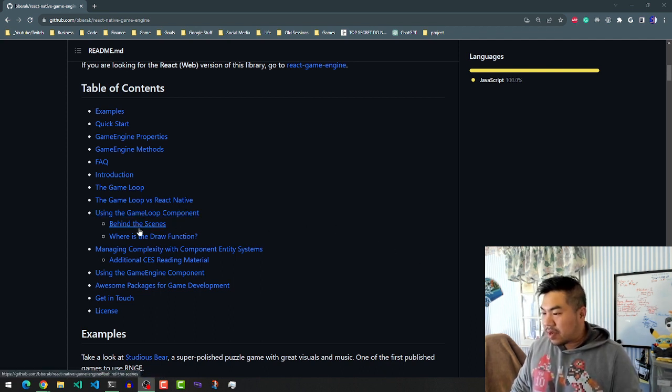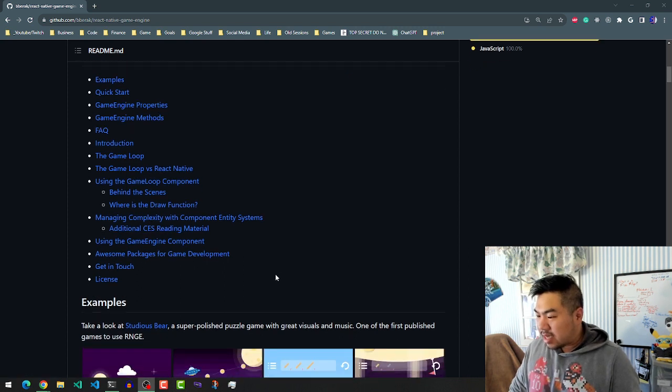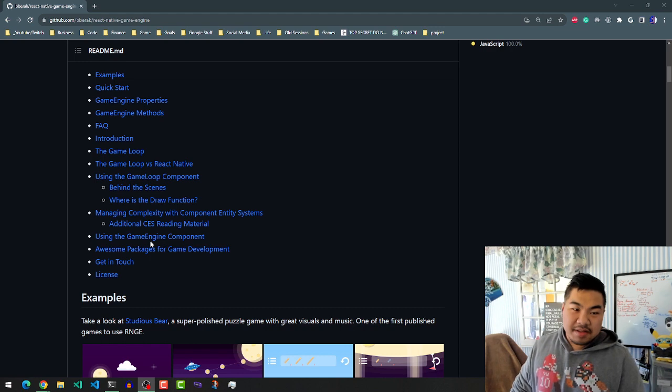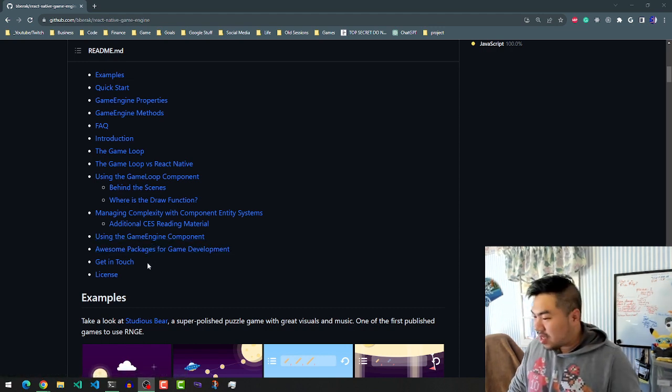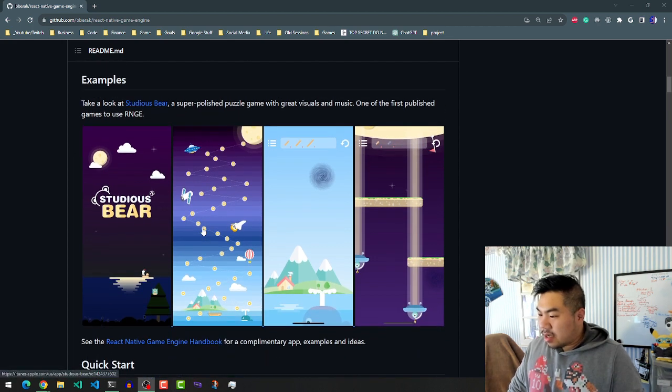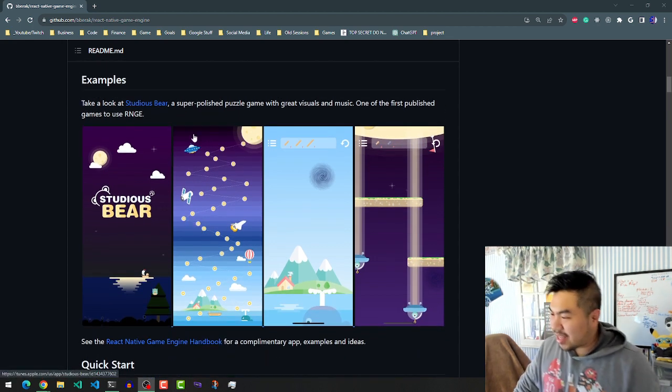Behind the game loop component, behind the scenes, where's the draw function? I don't know what that is. Managing complexity with component entity systems. Additional CES reading materials. Well, CES is gone, so all hail new CES. Using the game engine component. It seems kind of late to introduce that, but sure. Also packages for game development. I guess this is not enough. Get in touch. Maybe license. Should be just MIT, right?